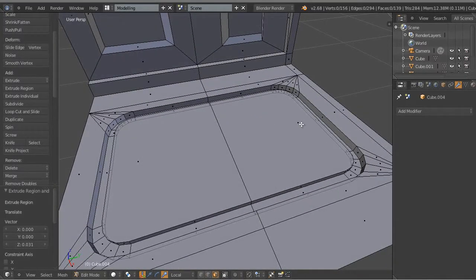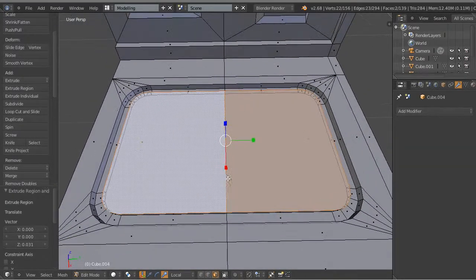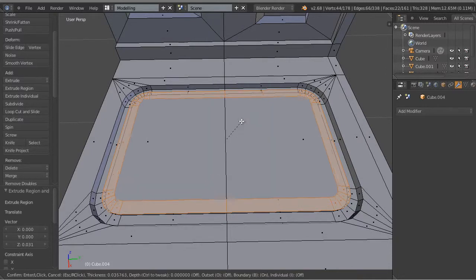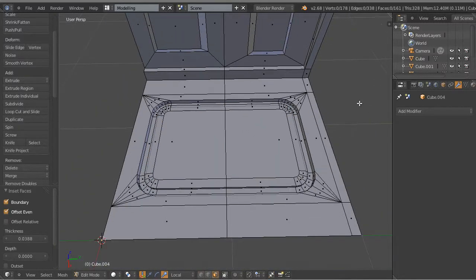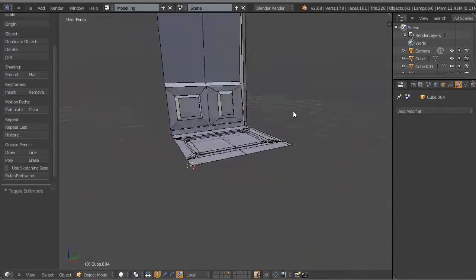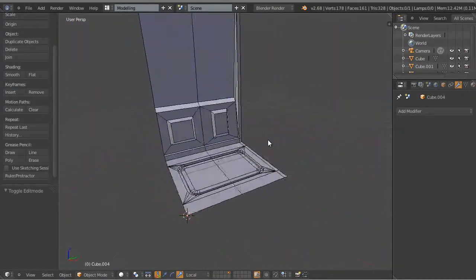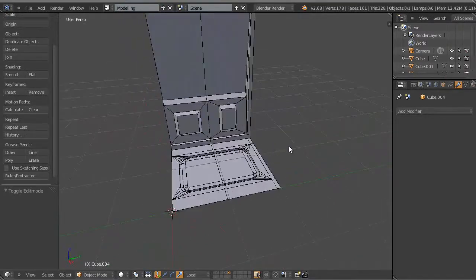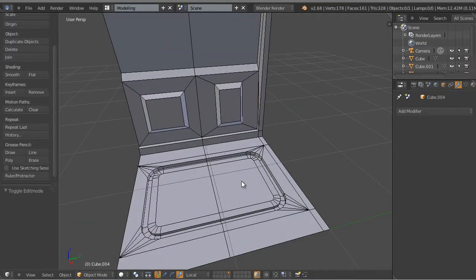And finally, I'm going to select this face again, Control right click and inset that maybe a bit further to there. Now, if I just exit the edit mode, everything is looking okay at the moment, but there are some problems with regards to topology.